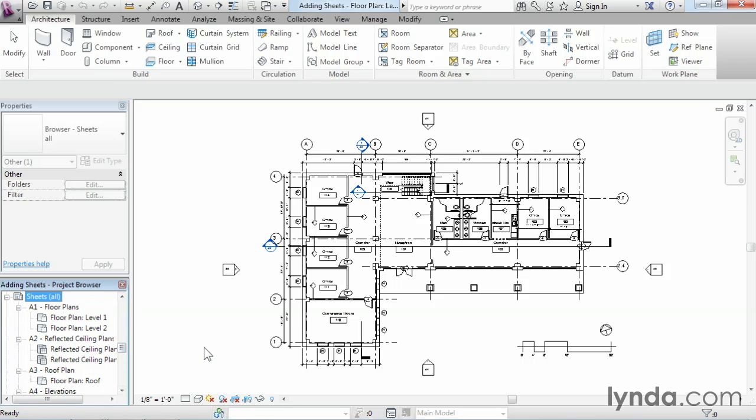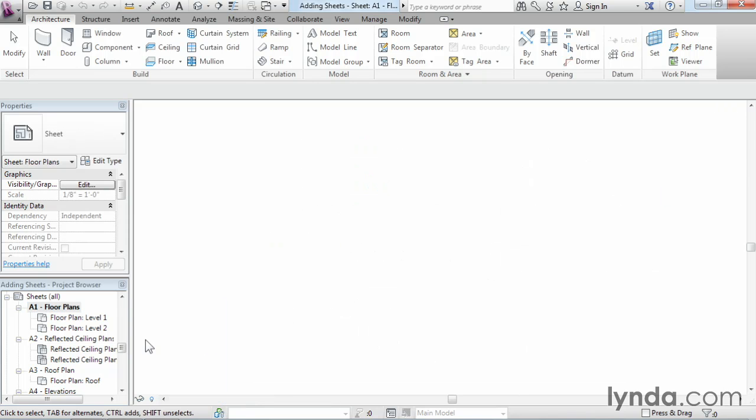And if you recall, when we started this project earlier in the course, we started with a template that already had sheets in it. So that's a great way to get a leg up on the work that's required to build sheets. And you can see that there are several in here. There's a floor plan sheet and reflected ceiling plan and so on. And I can open any of these and see how they've progressed.